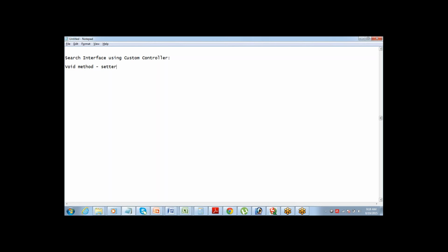A getter method is to get the value from the program to the page, correct? Controller to view. Controller is the program where your controlling logic is written. View is the front end interface. Here you need a get method.